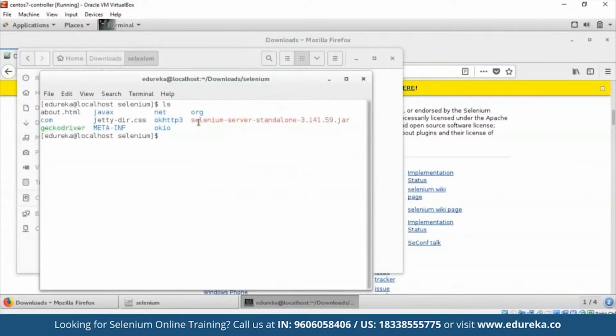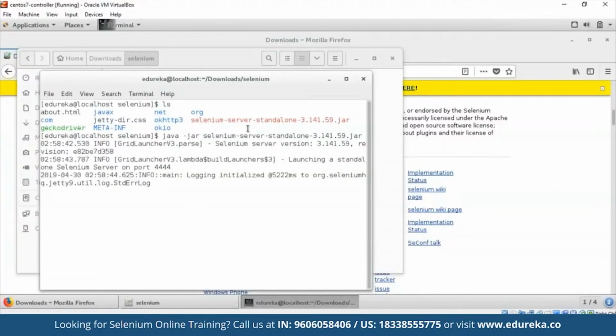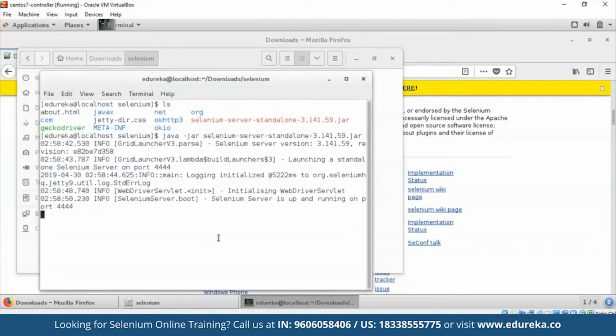So I want to execute my Selenium standalone server. So I will give the command like this: java -jar selenium-server-standalone. So I will execute my jar file by using this command. So you can see it is launching a standalone server on port number 4444. You can see it is initializing the WebDriver servlet, and you can see the Selenium server is up and running on port 4444.